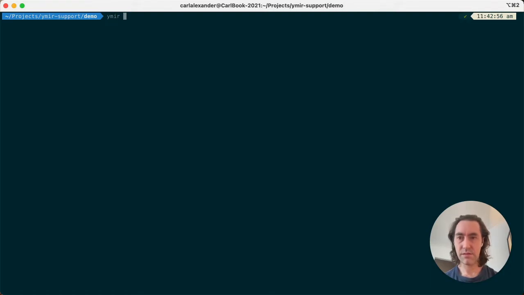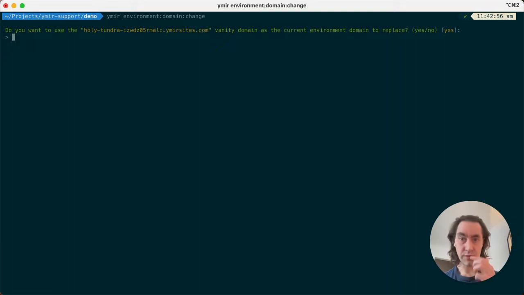And here we go. The Ymir environment domain change. And like all Ymir commands, you can put some arguments or options, but we're just going to go through the wizard. So the first thing it does is check if you already have domain maps in your ymir.yaml file. Right now we don't, so it defaults to the vanity domain. So we can already guess that this is probably the domain we want to change, and it asks you if that's what we want to do. So yes, that's actually what I want to do here.